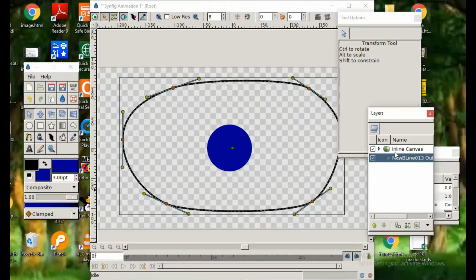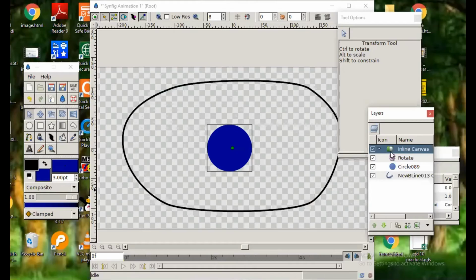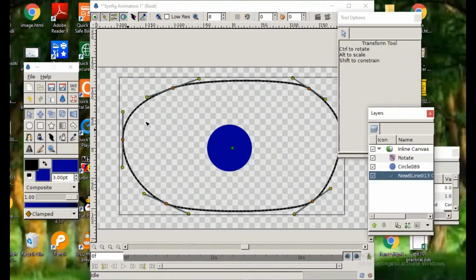We are creating a group and placing the rotate and circle layers in that group. You can see that one new layer, that is inline canvas, is created. Inside that group there are these two layers. Now the most important thing, make sure you do it correctly: click on the inline canvas layer, and click on its green duck. Here you see the inline canvas and its green duck, the rotate layer and its green duck, the circle layer and its green duck, and the new beeline also has a green duck for placement to move it.